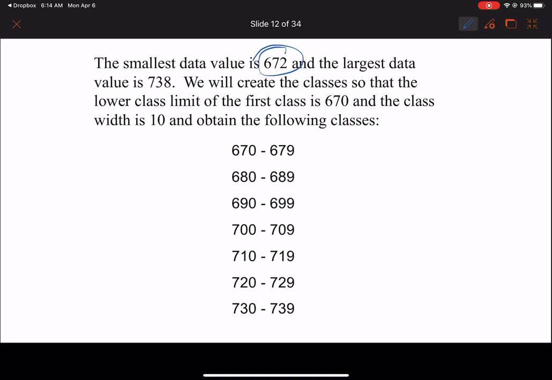My lowest data value was 672, so I just rounded it down to a nice pretty number, 670. My highest value is 738, and it's not really a pretty number, but I've got 739 there, which is just slightly above. Make sure that all of your data points are going to fit in the classes. Here, all of my data points fit. The top is slightly higher than my highest data point, and the bottom is slightly lower than my lowest data point.